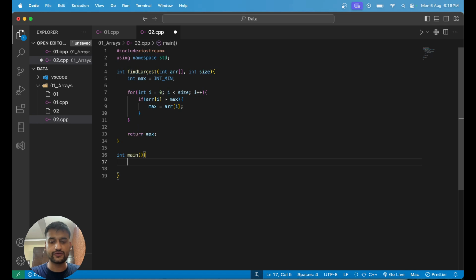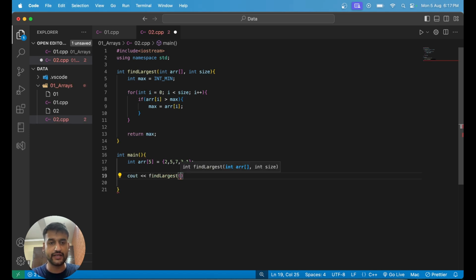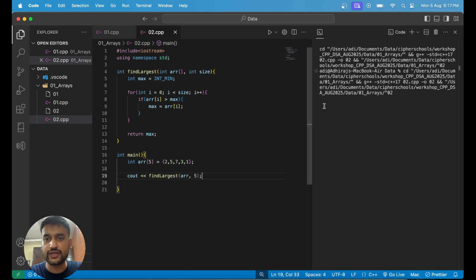Let's try to run it also. So I'll create an int arr of size maybe 5, and the values would be 2, 5, 7, 3, 1. Let me call cout findLargest, and I need to pass an array, so my array will be arr and size would be 5. You can make it more dynamic, but this is just for starters. Let us try to run it now, and let's see, the output would be 7.